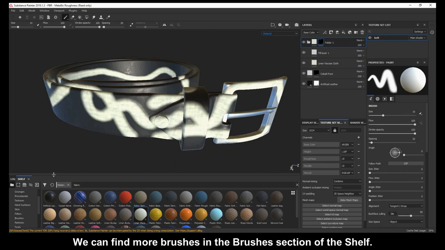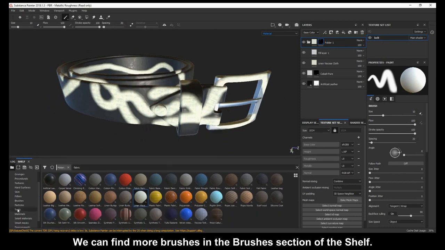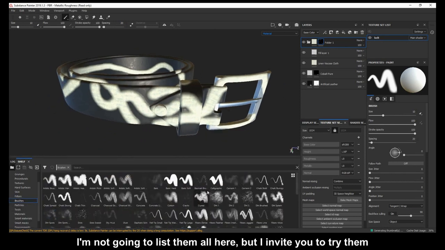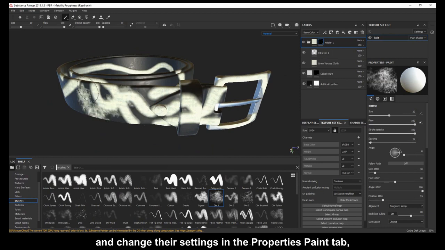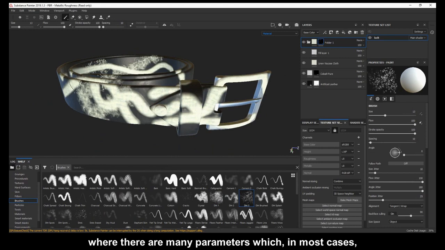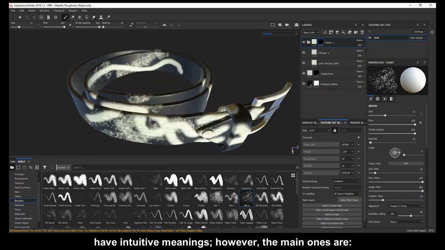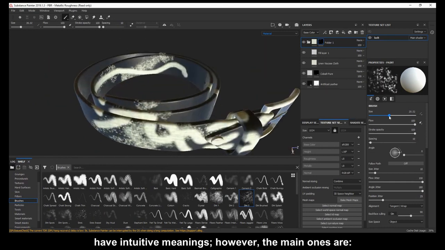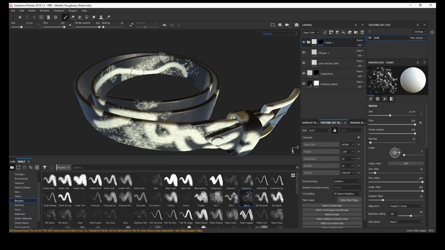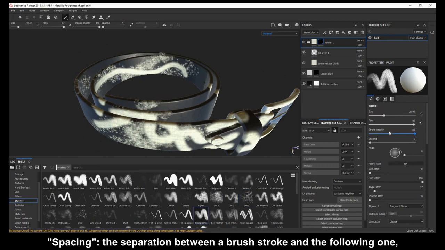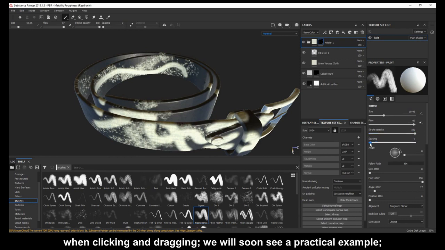We can find more brushes in the Brushes section of the shelf. I'm not going to list them all here, but I invite you to try them and change their settings in the Properties Paint tab, where there are many parameters which, in most cases, have intuitive meanings. However, the main ones are size, the size of the brush stroke; spacing, the separation between a brush stroke and the following one, when clicking and dragging. We will soon see a practical example.